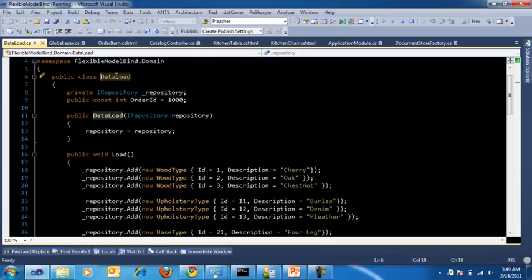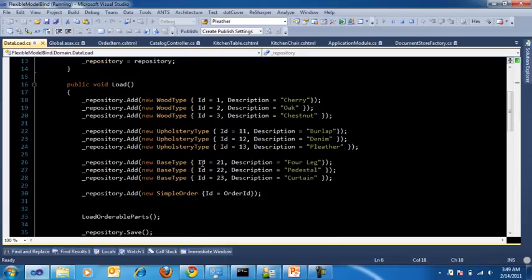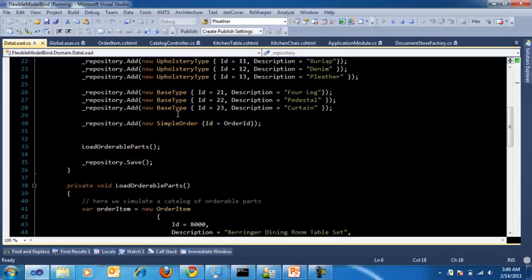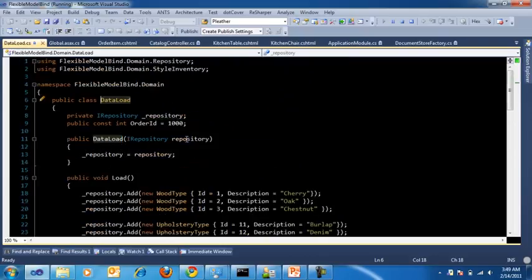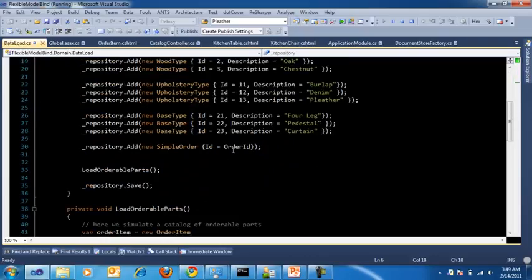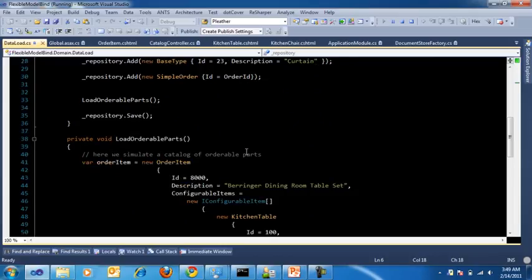So we're injecting into data load an IRepository. Jump into that in just a second. But what we're doing with that repository is that we're adding wood types, upholstery types, base types. We're also adding a simple order, and that's this order ID. It's a const, and we're saying it's an order ID of 100. So what we're doing is saying, when I'm loaded up into this page, rather than simulating or running an order system that's holding the state of the order that moves across the system, we're just going to go with one single order. So simplifying that for the sake of the demonstration.